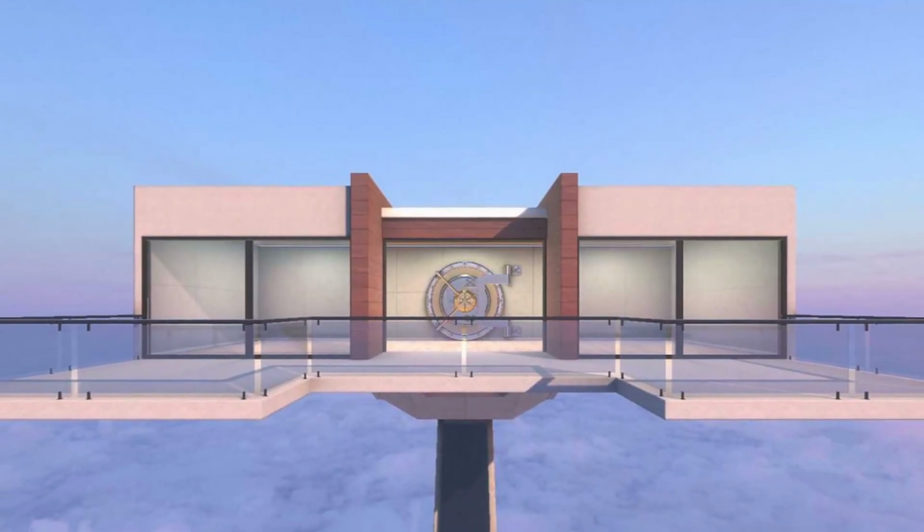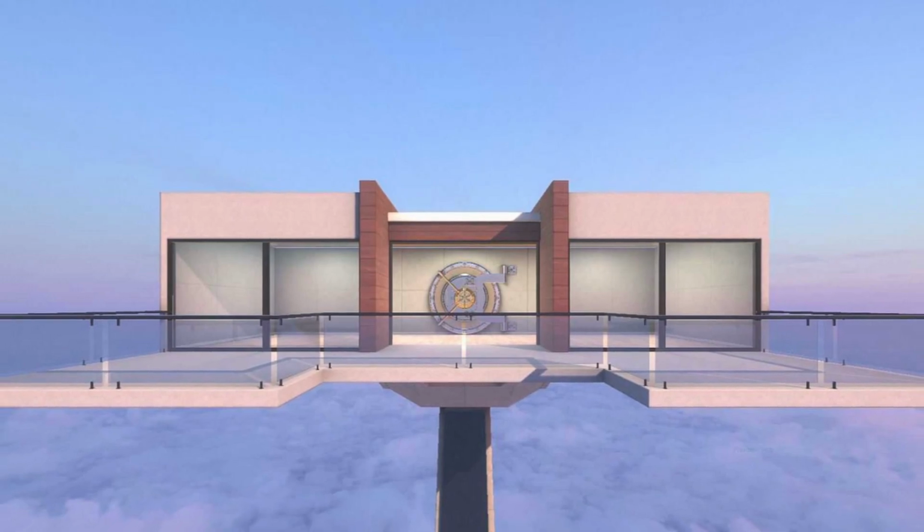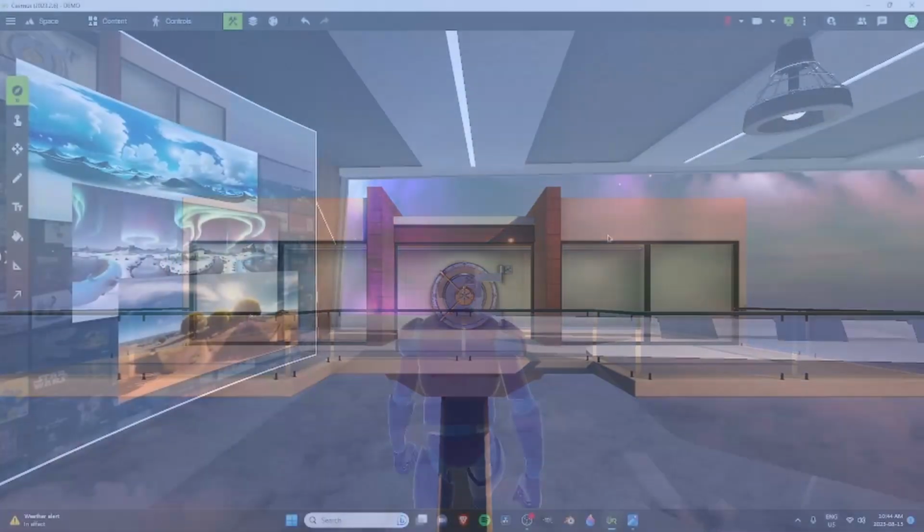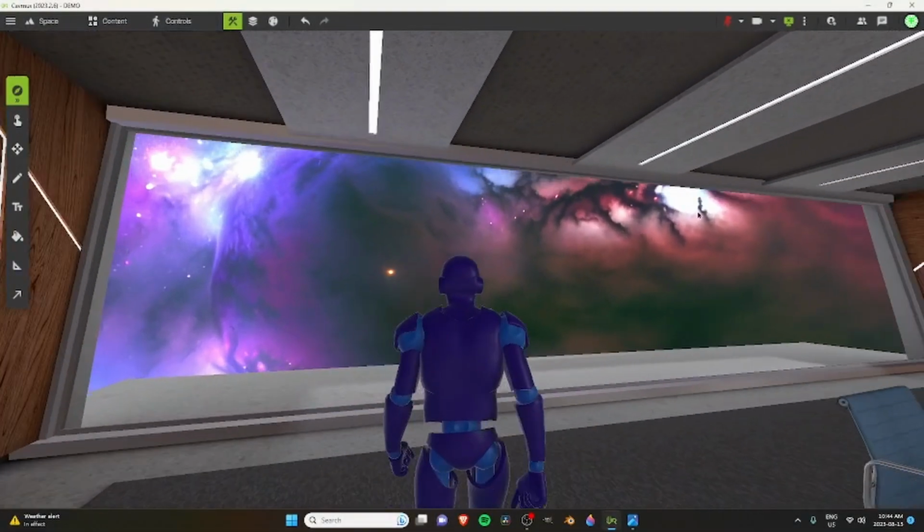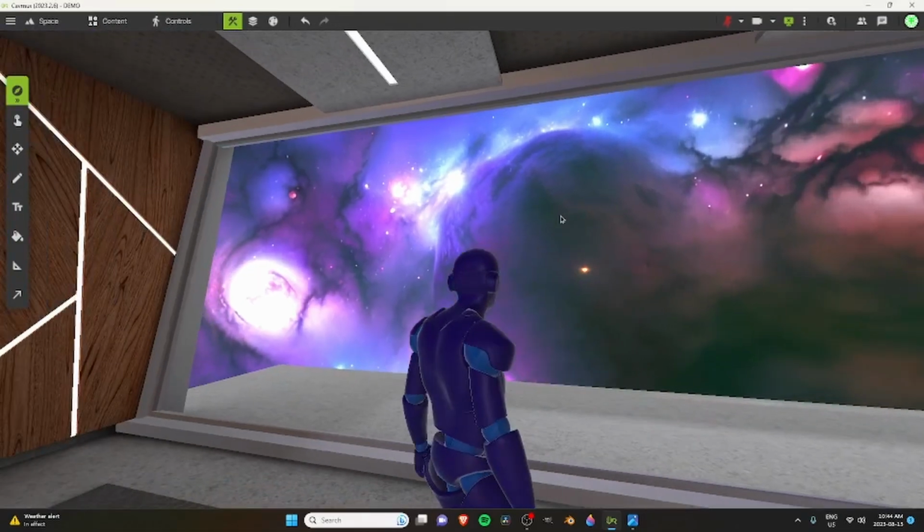But the sky around your vault space in the showroom is actually going to be a skybox. Now these skyboxes allow you to create entire worlds in the space that you're building in.